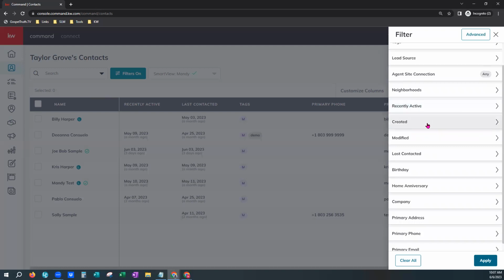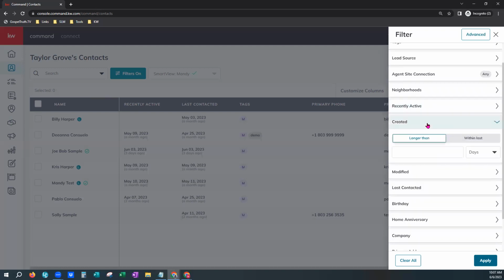Okay, moving on, we have created. This is based on a date that a contact was captured and entered into Command. So it gives you the ability to choose longer than or within the last as well. Again, another value field where you can choose however many days, weeks, months, or years that you would like to look. And then modified is going to be the next filter that is available.